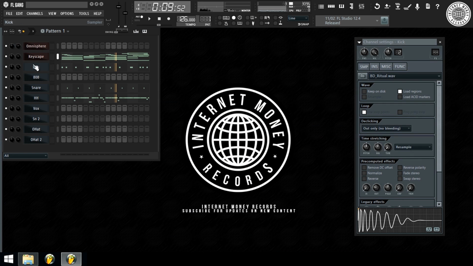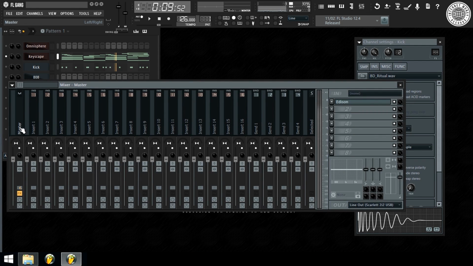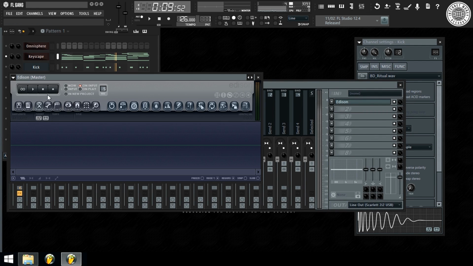For the sake of saving memory, I'm going to solo this Keyscape real quick. Go on my master track, open Edison, and I'm going to record the melody in Edison, then drag it onto the playlist so I can remove this plugin.